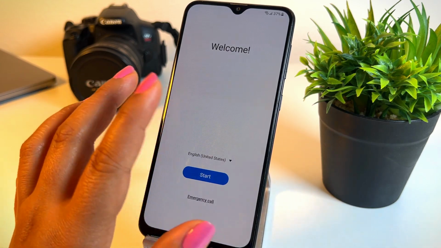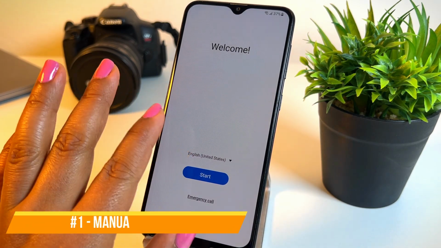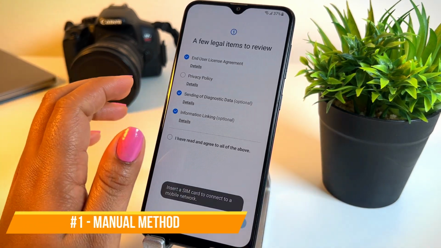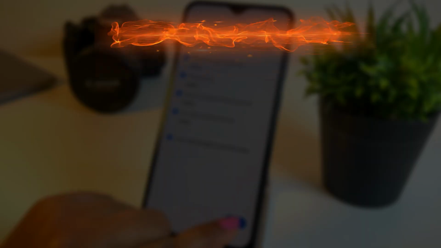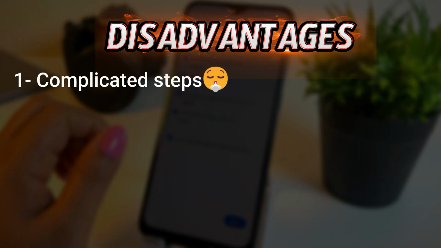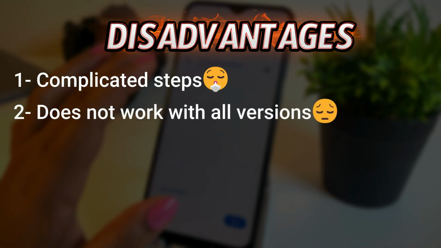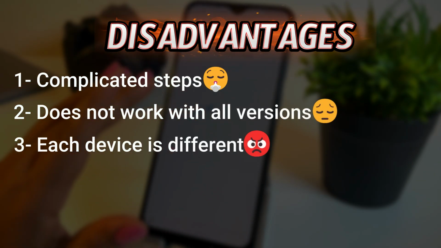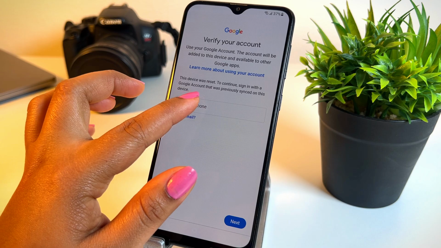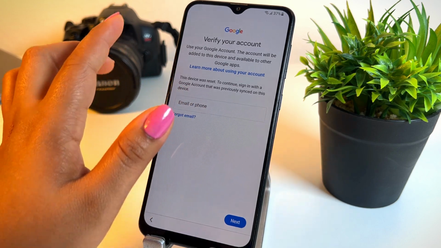The first method is a manual process that you can usually find explained in different YouTube tutorials. The good thing about this method is that it's free. However, it can take a long time and it requires patience because there are many steps involved. Also, this method doesn't always work, especially on newer phone models.